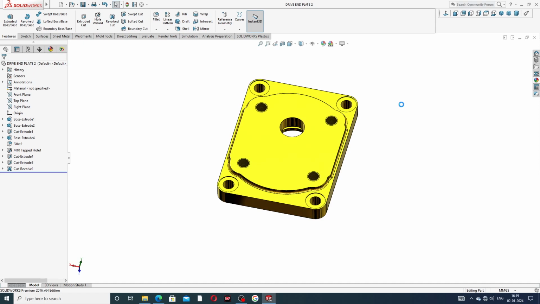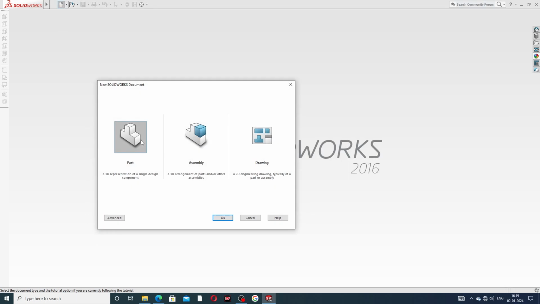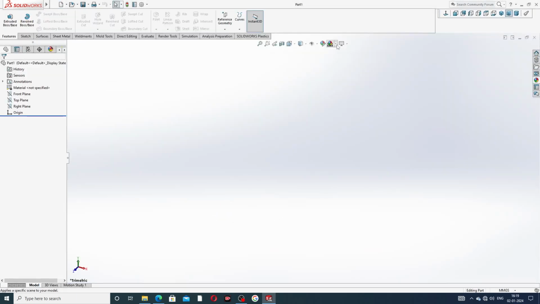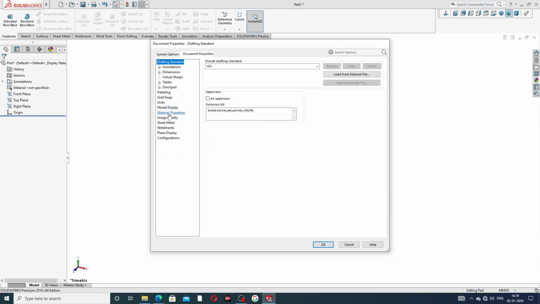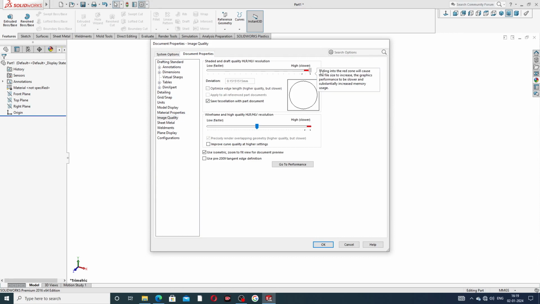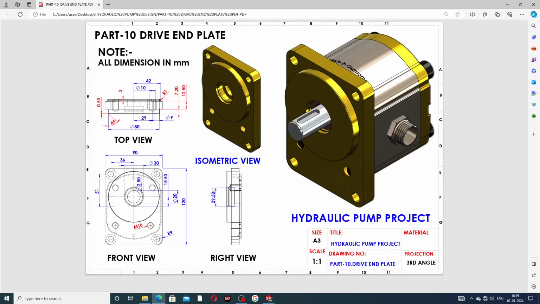At first select a part, and some settings are very important. Set the plain white, go to the options and document properties, and set the image quality to very high, because then all geometry lines look perfect and correct. This body is drawn with the help of 2D drafting.